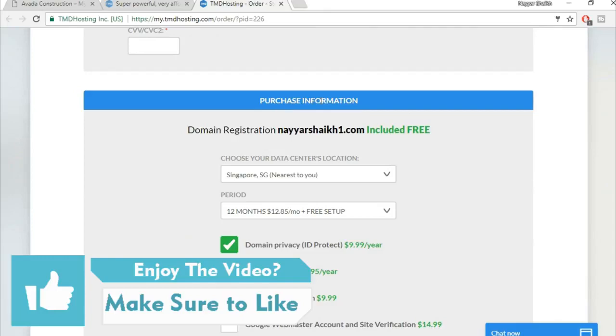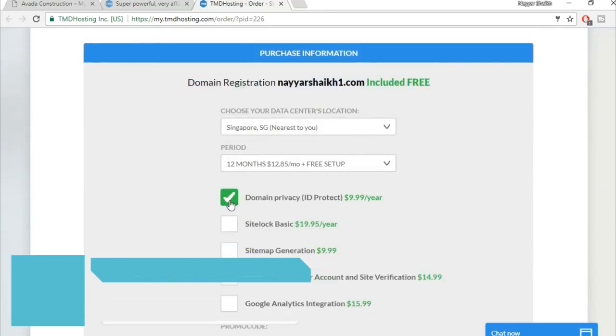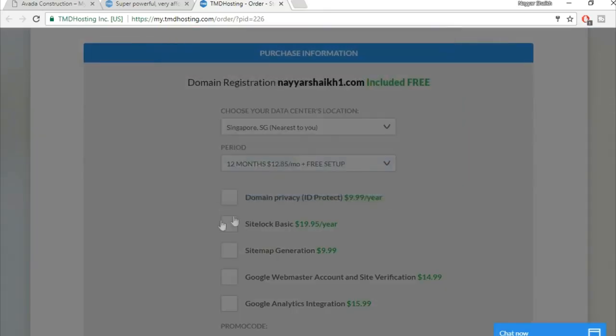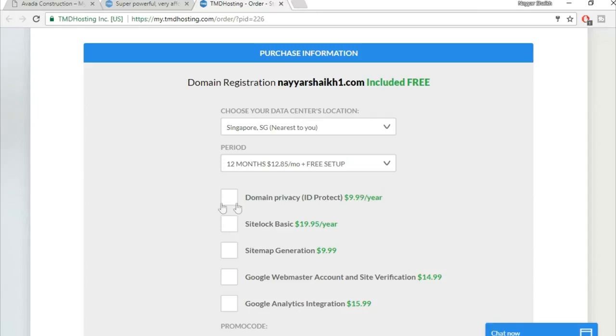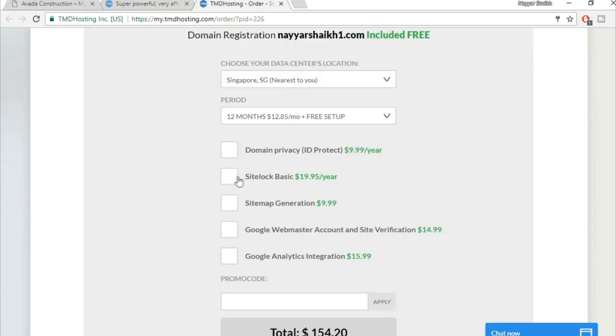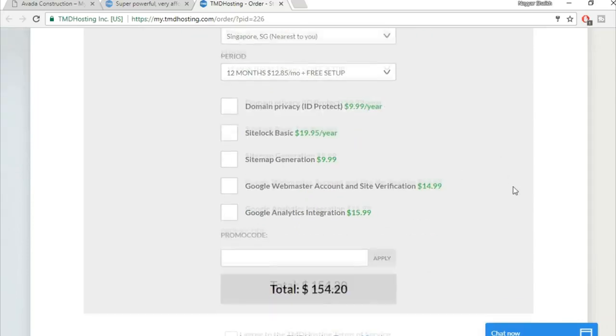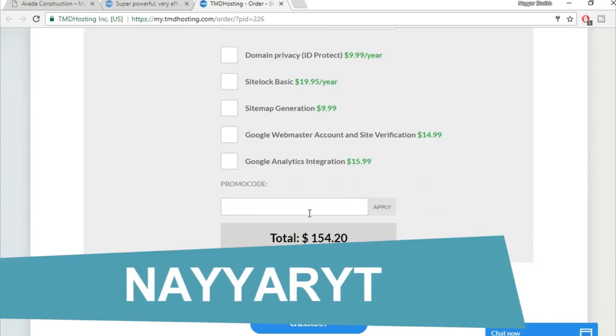Then this is also a very important section, the purchase information. Make sure you untick this. This is not very important, but if you guys want, you can tick mark this, but for the rest I would not recommend you to tick any one of these. If you require any of these in future, you can purchase them later on, but now we don't require all these things. Then we have this promo code over here.